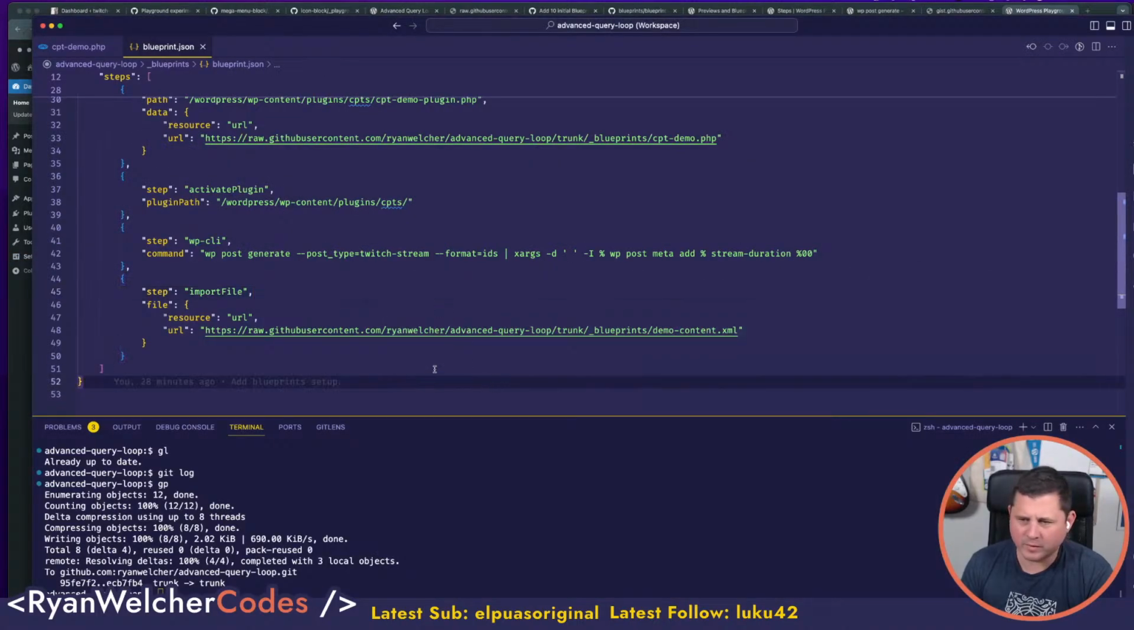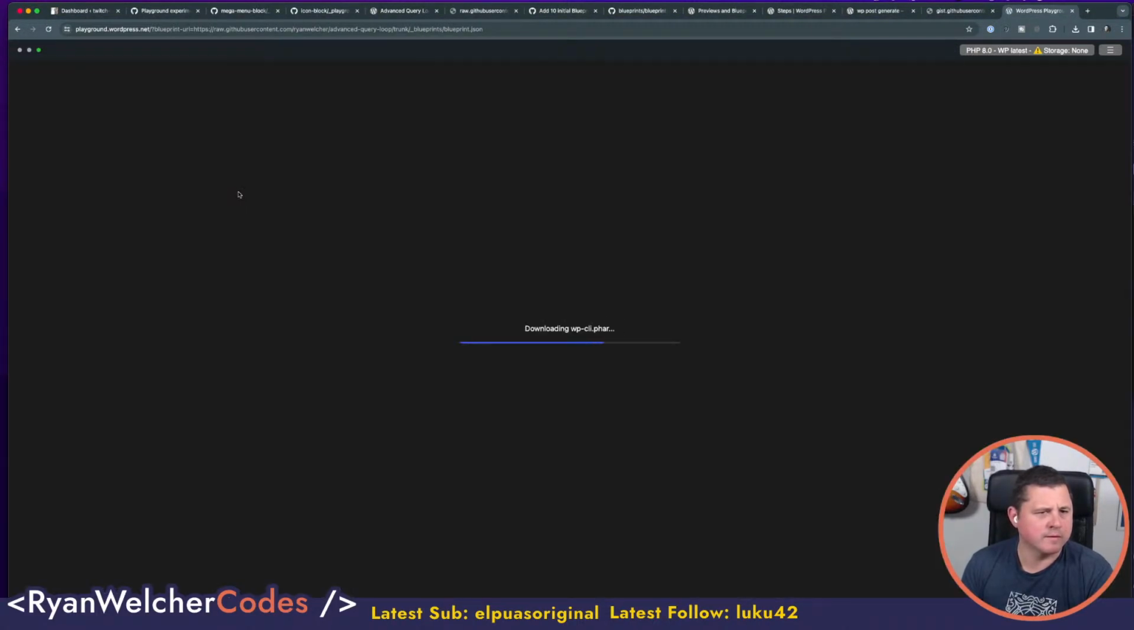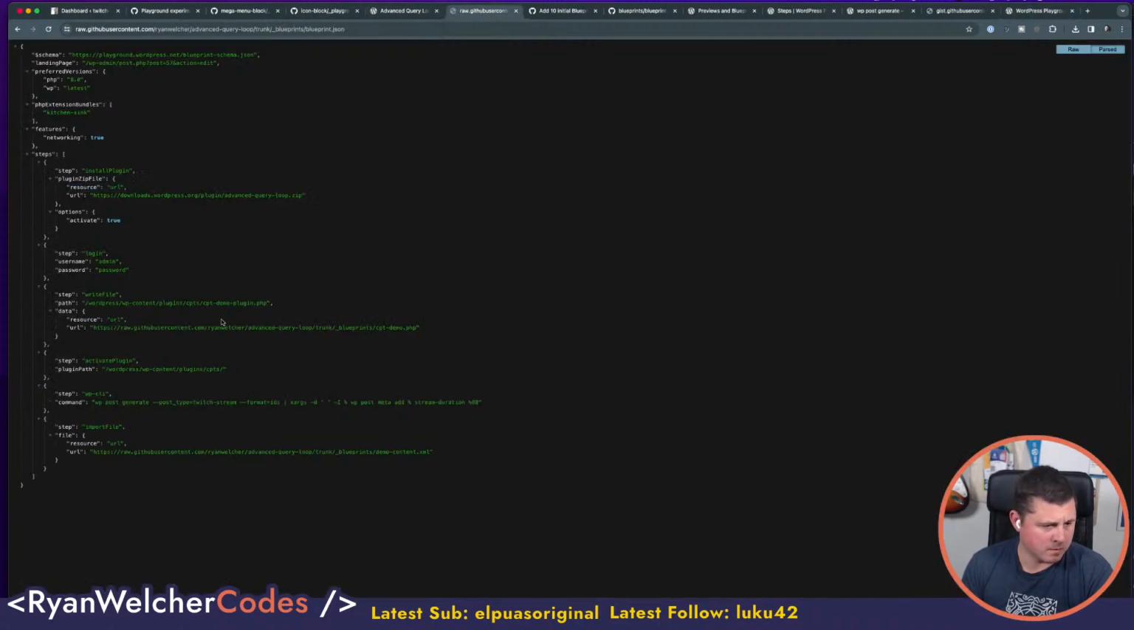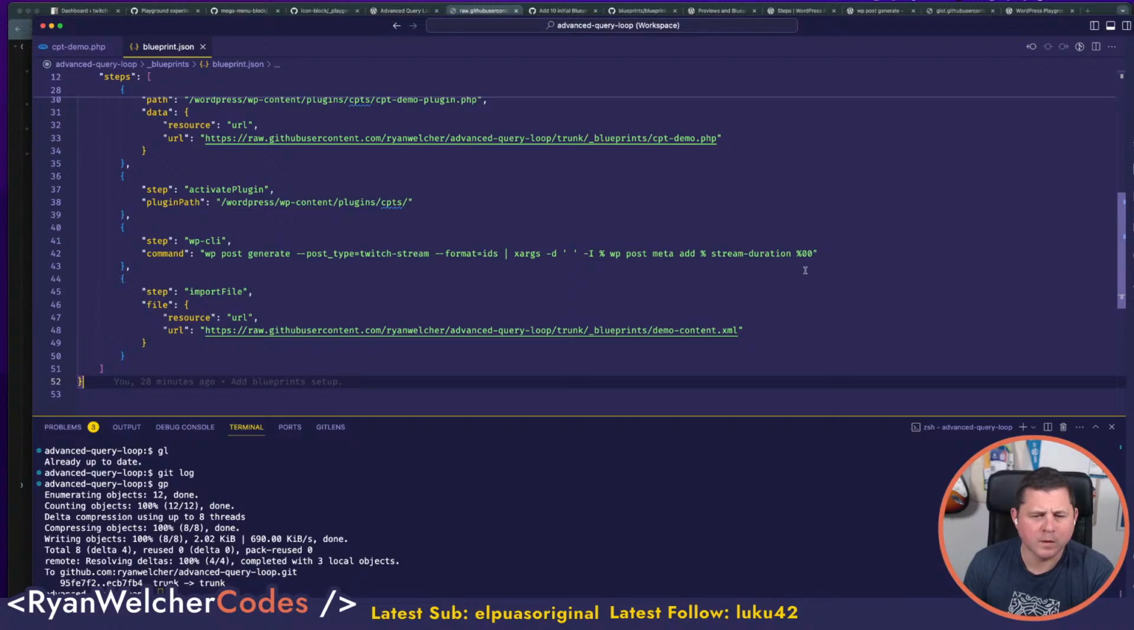So something's up with the blueprint JSON. Is it not valid? Something going on here, I think. Let me take this out for now.